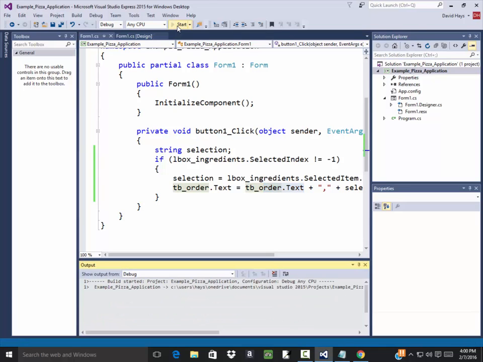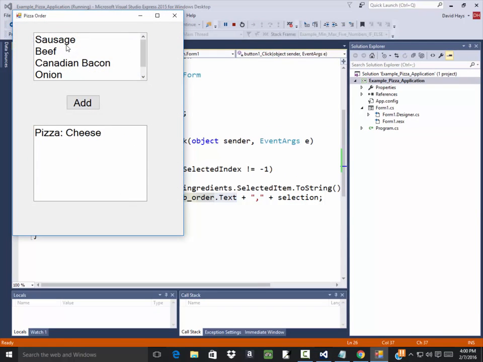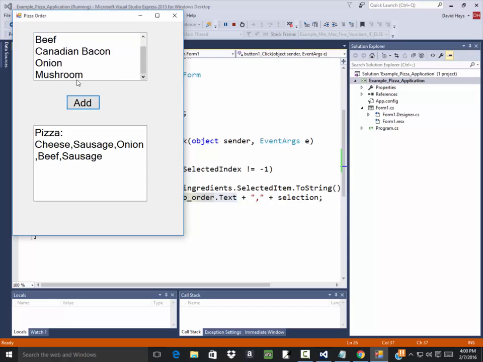So now if I run this, let's see how close it is to working. I click that, put sausage on there, I click onion, puts that on there, beef, put sausage again, mushroom, and I build my pizza. So this shows you how you can use a list box to have a variety of items to choose from.